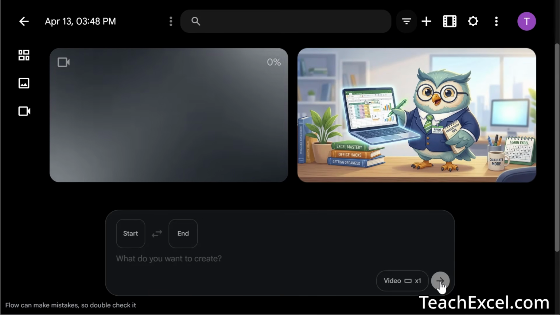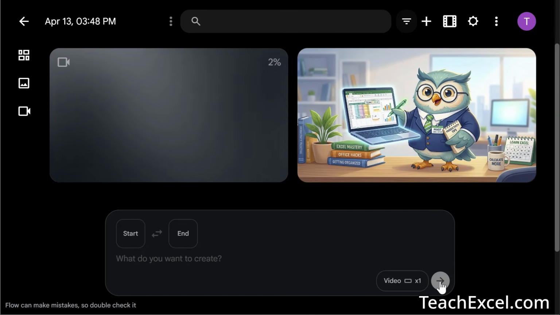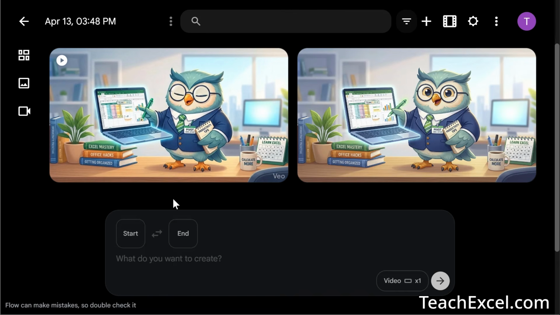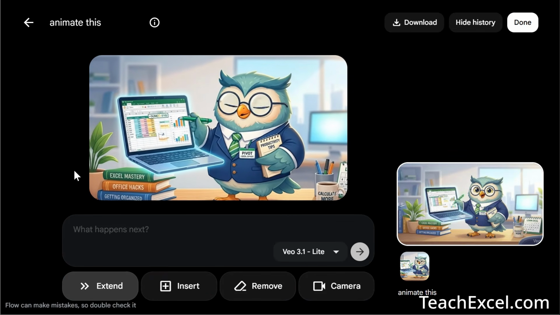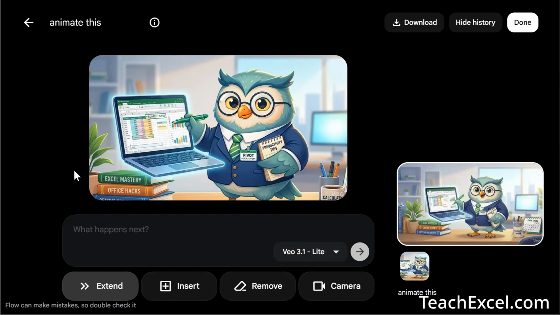This will take a while, so go do some work and then come back. I'm going to fast forward through it and save us some time. And here we go. We have a little owl, and he actually even talks. I don't know if we're going to be able to get it recorded.